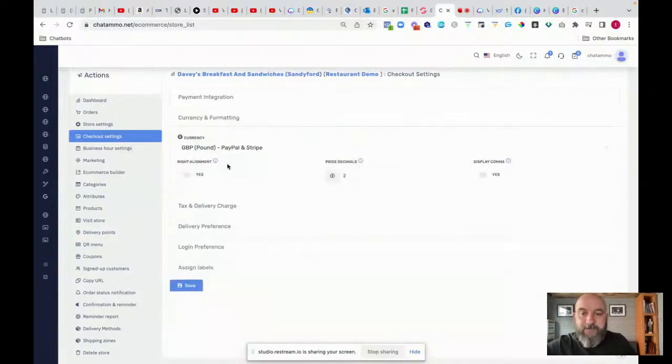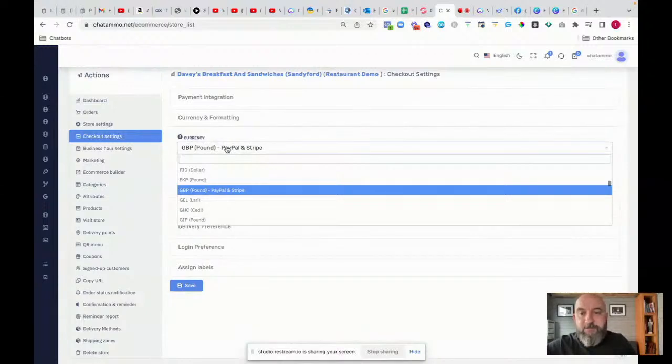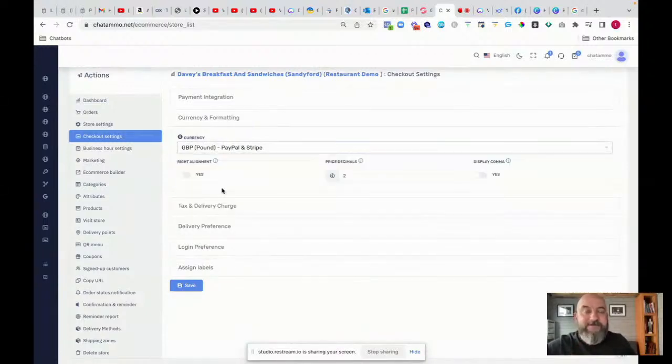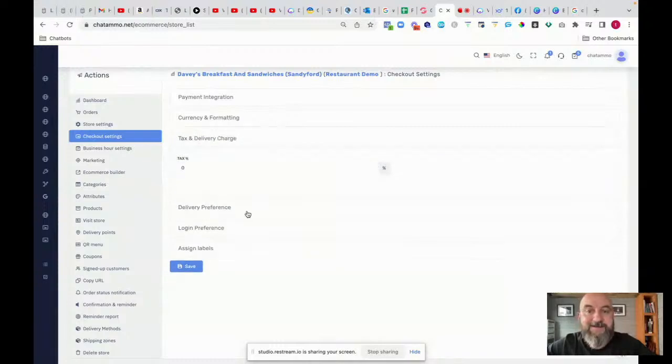Now, we've also got, obviously, currency. So we can change it to whatever currency we want. I'm in the UK at the moment, and this particular takeaway is in the UK, so we just set them up for that. Now, you can also have right alignment, how many decimal places you want. Do you want to display the commas? We can also add taxation. So if you're looking after restaurants yourself, you can add, say, 2 to 10% tax, and you're still cheaper than all these other takeaway companies.